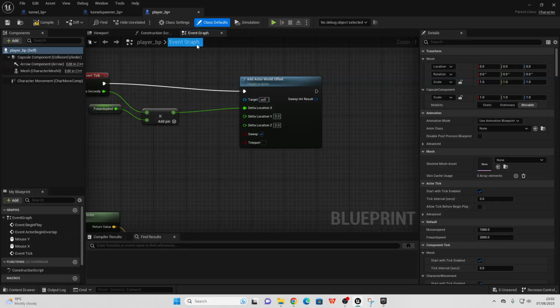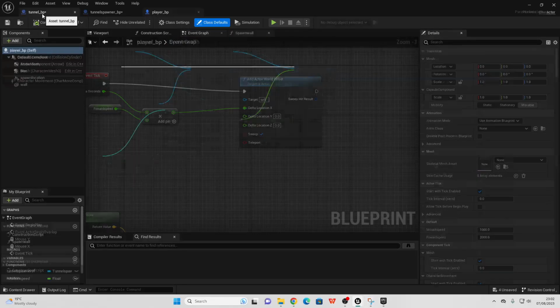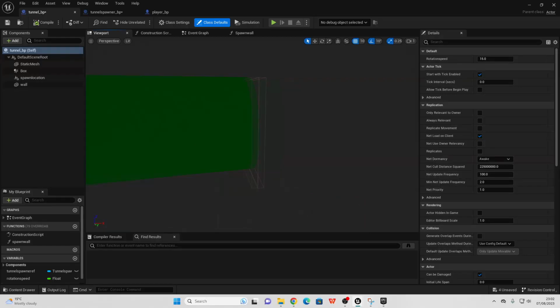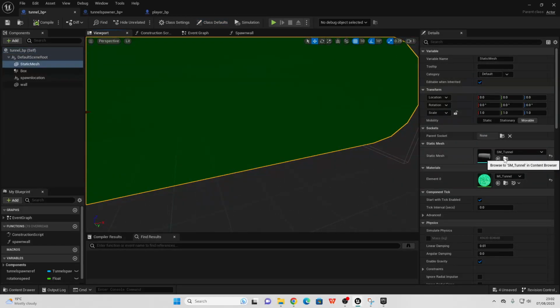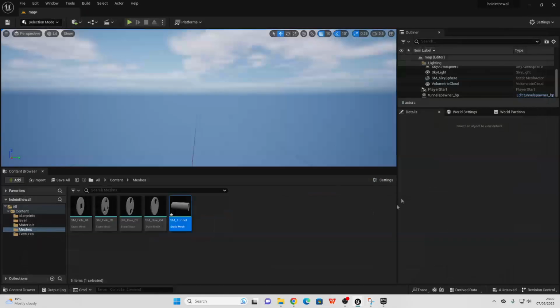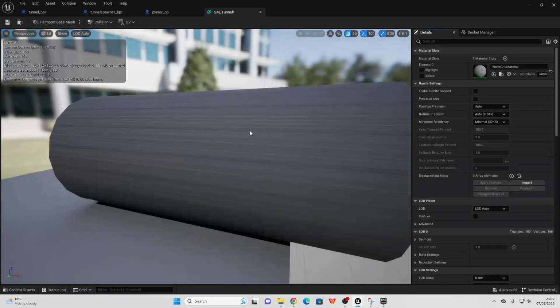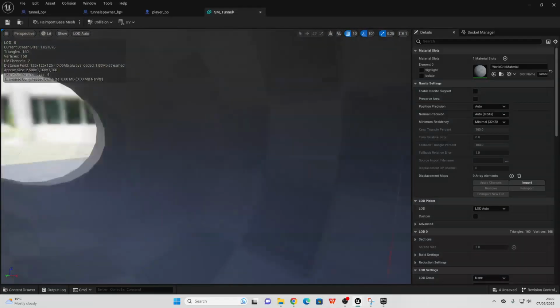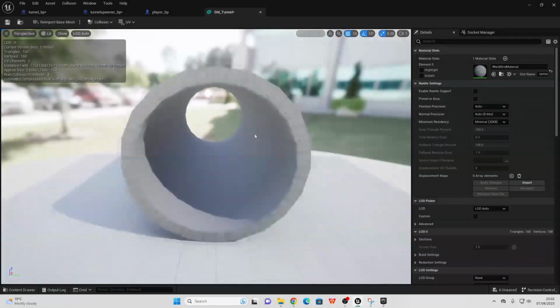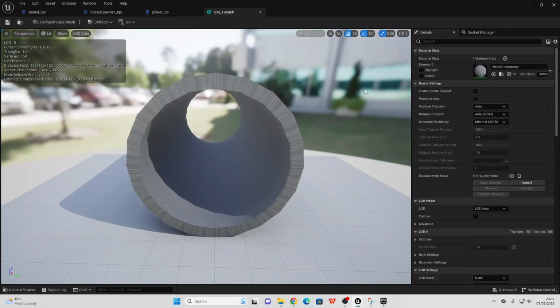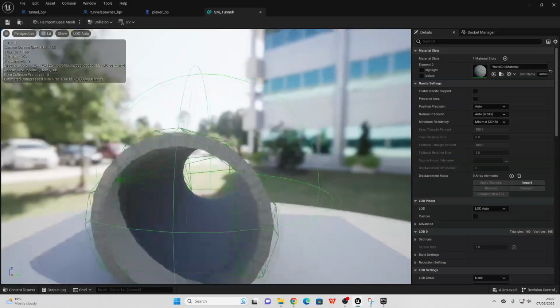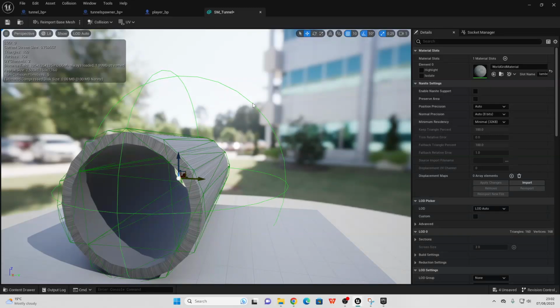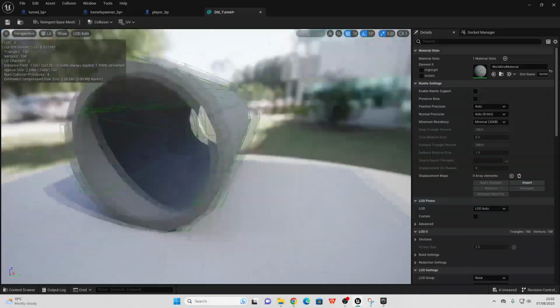Then if you compile, save, and go over to the tunnel blueprint, enter the viewport, this is our tunnel mesh. If I click this browse to button, it will take me to where the mesh is located. By default in Unreal Engine, when you import a model, it will come with its own collision, although this collision is not very good. If I go to collision and add sphere collision, and then select and delete the sphere, this will show me the collision for my mesh.